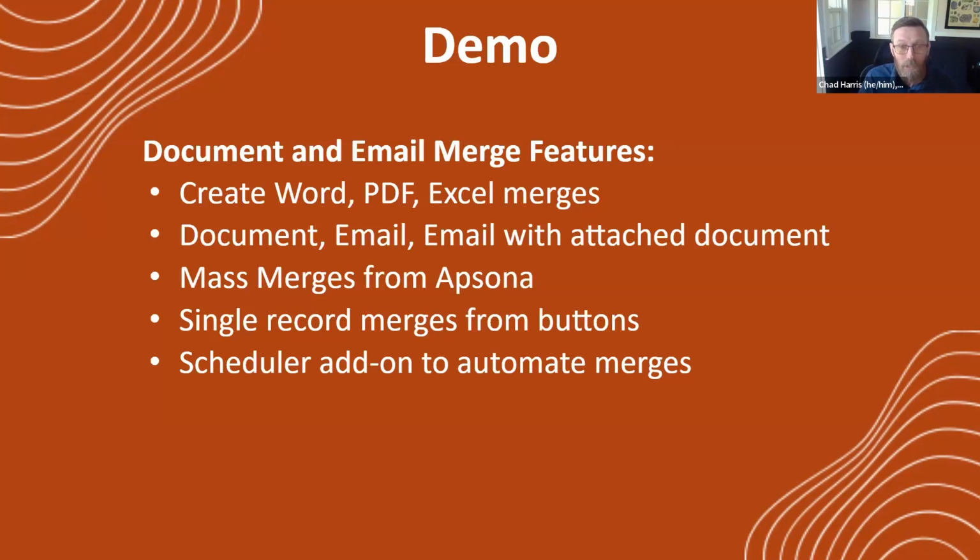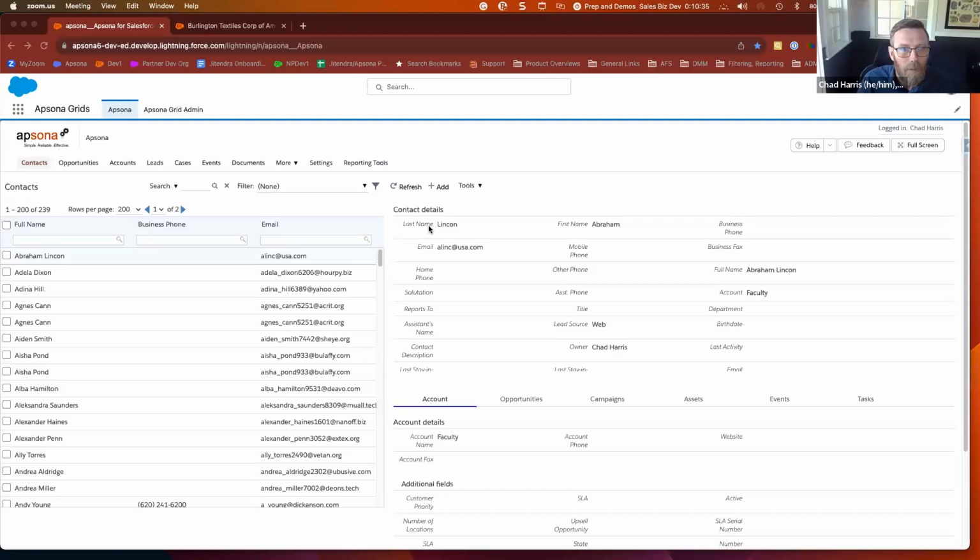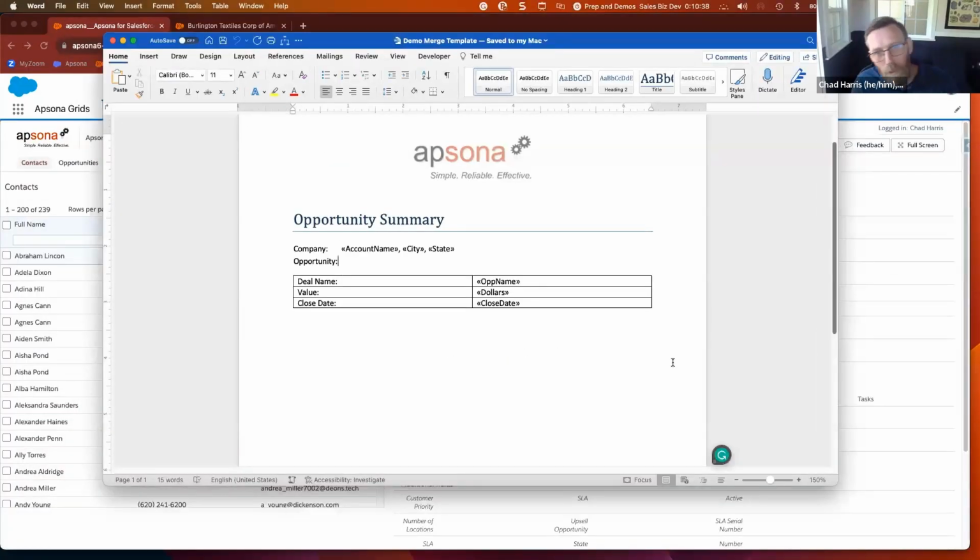And lastly, with our scheduler add-on, you can automate the merge process so that it runs on a cadence and you don't have to do anything. So I'll go ahead and share screen real quick and run through the demo. Okay. So we're going to go through chronologically how the merge tool works.